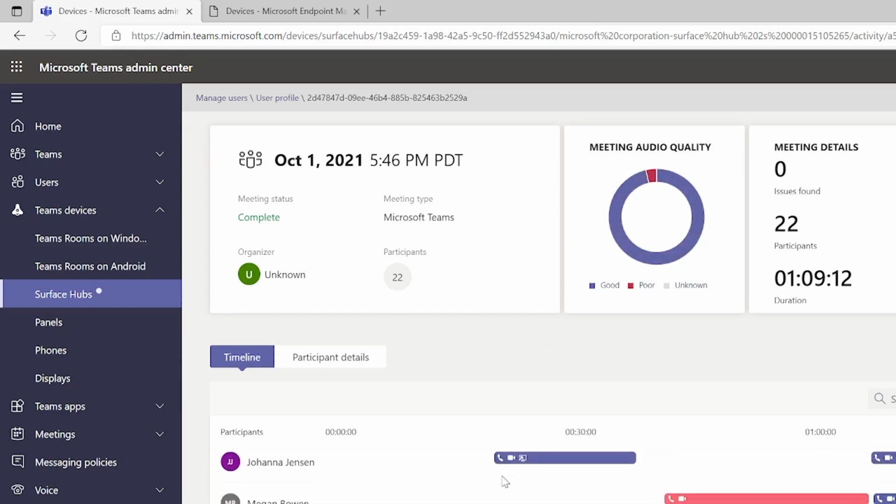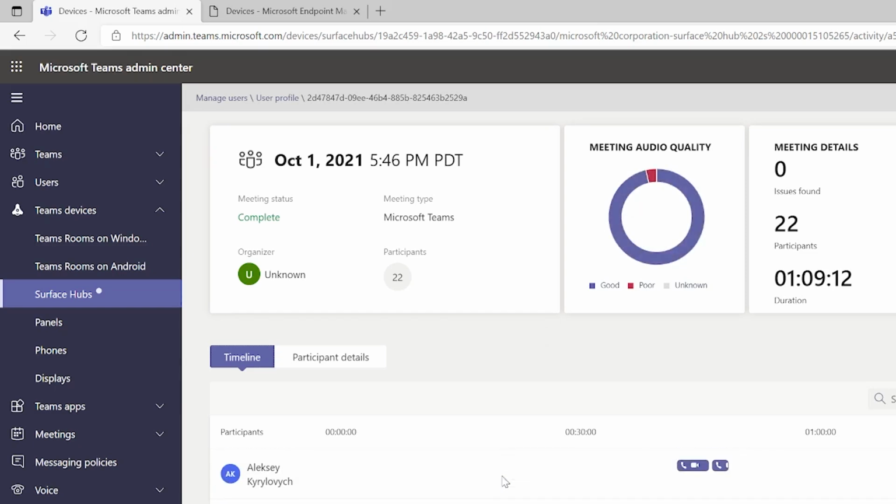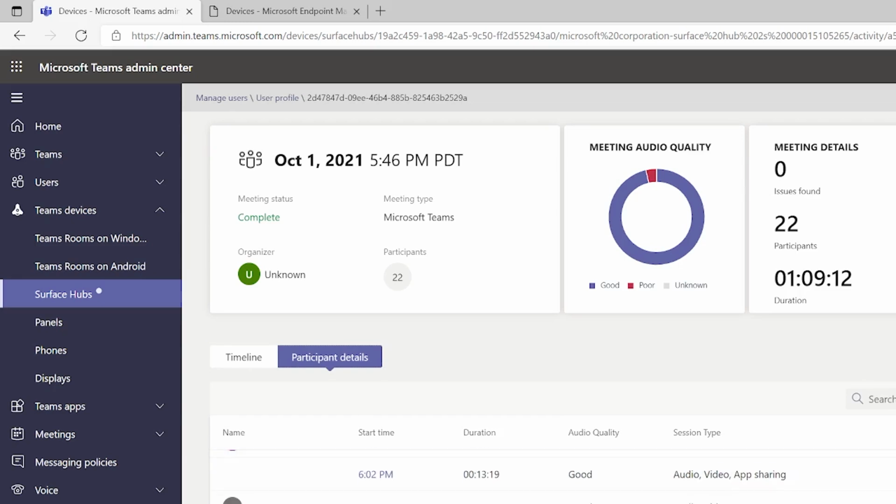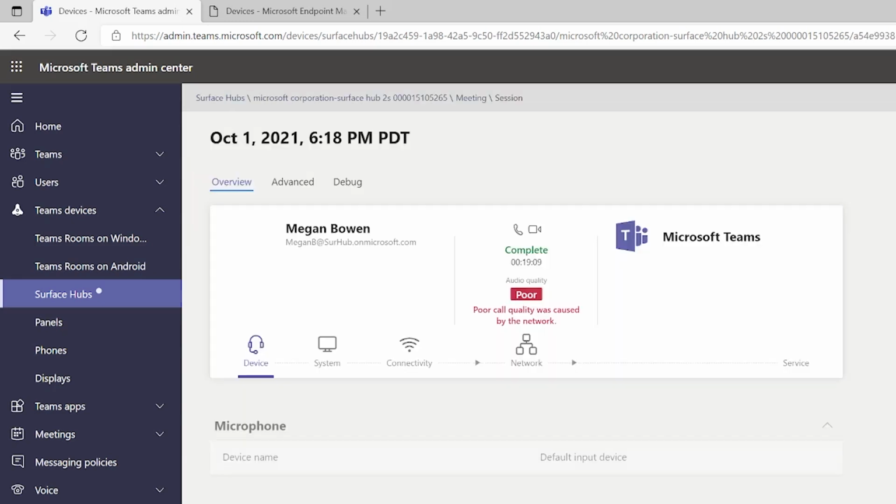If we look at the participants, we can see at what point any of the participants joined the meeting, whether they're using audio or video or screen sharing. And if we look at Megan, we can see that Megan joined twice, and on one of her sessions, she had some quality issues. If we look at the participant details and go to Megan, we're looking for the poor session. And if I click this, I see all the information that I need to figure out why Megan's experience was poor.